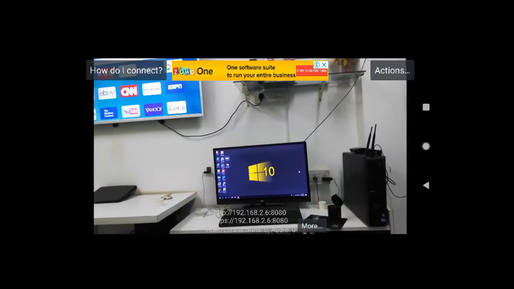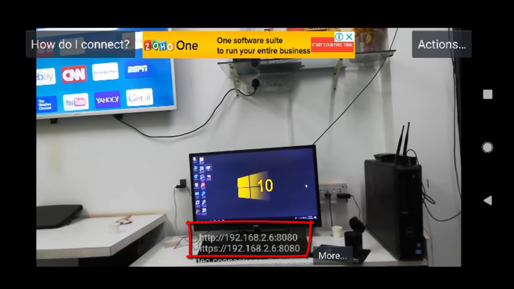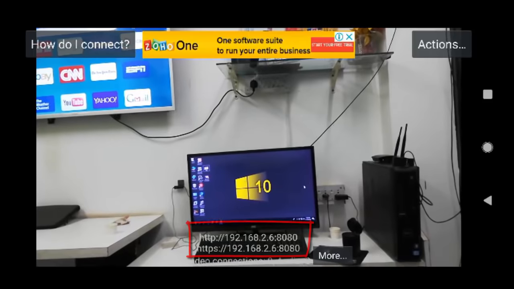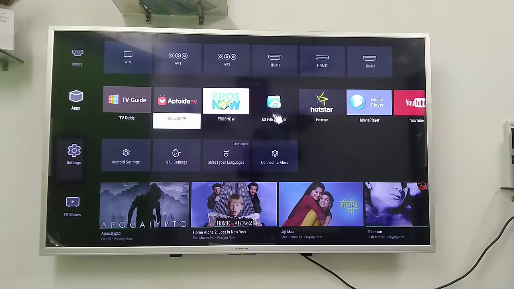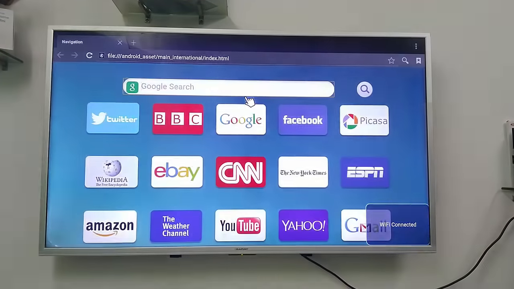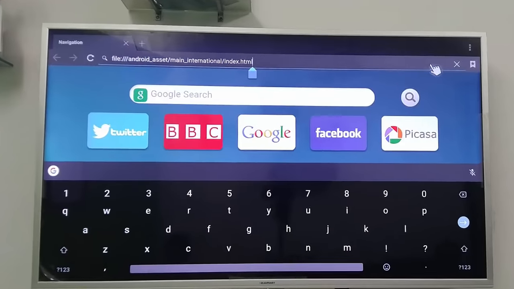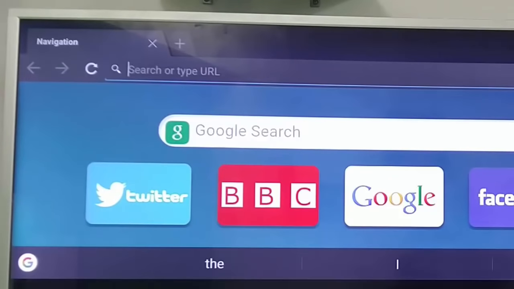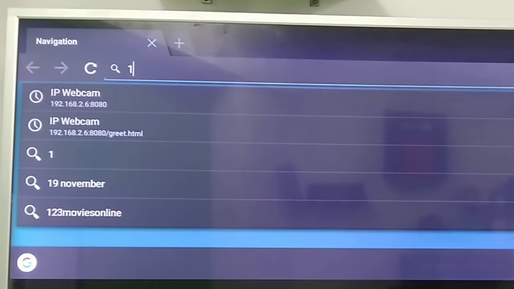Now we just need to type this IP address on your TV. So write down this IP address, or you can directly type it on your TV. So move to your TV, open any browser on the TV. Okay, on the address bar, just type that IP, like 192.168. So whatever IP it shows on the screen, just type it on the browser address bar like this.